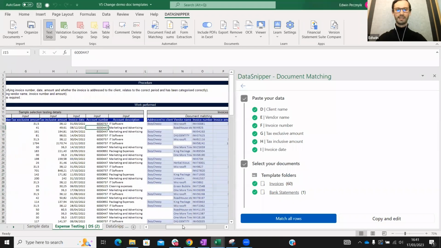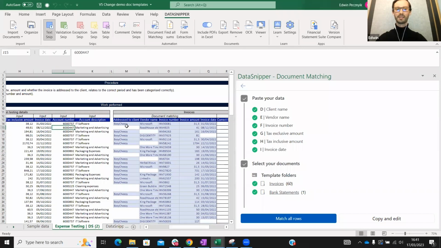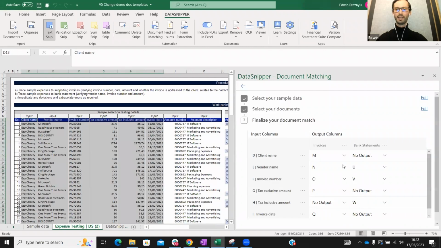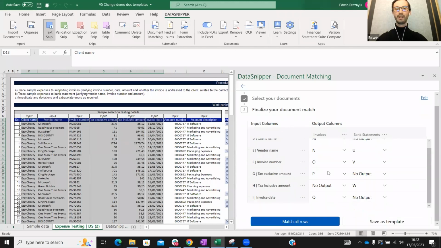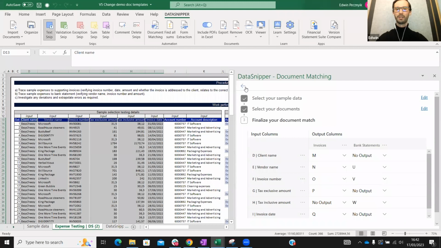And if I scroll to the right, you can see all the results within just a matter of seconds. And now you just need to validate those results based on your professional judgment and focus on those cells where DataSnipper was not able to find exact matches. Now, if you want to make a change in the configuration of document matching, you still have the option to do that by clicking on Copy and Edit. And here you can easily just edit the configuration manually if you want to turn on or off the more advanced functionalities of document matching.